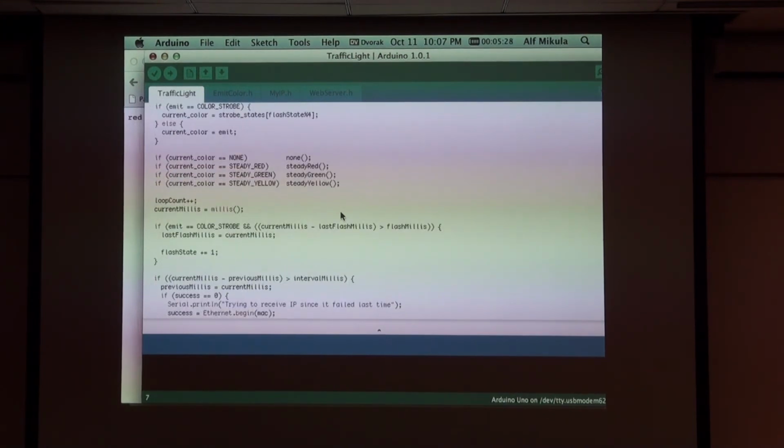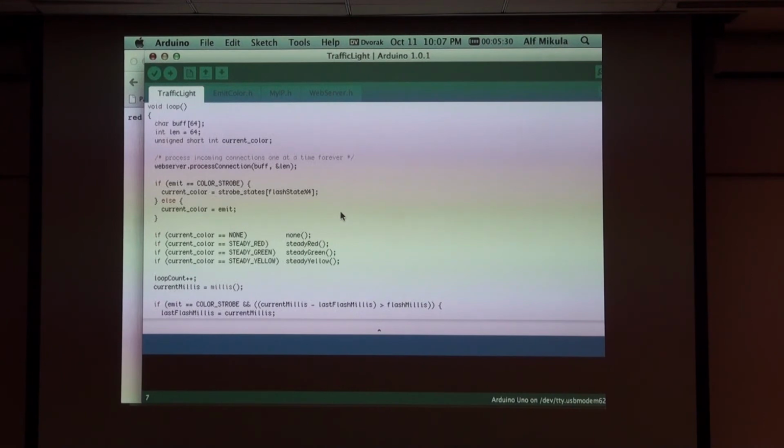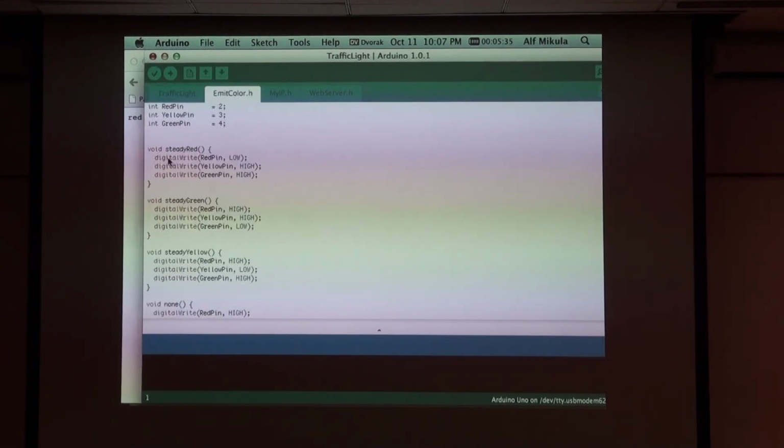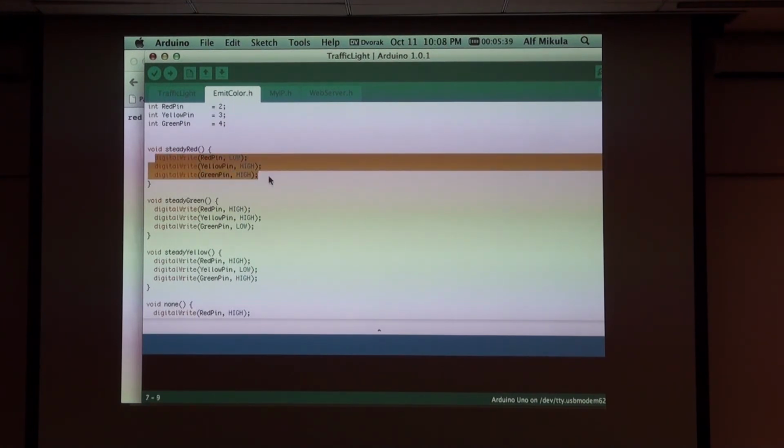Yeah. So that's why I can't really tell you much about what it does, except that basically it comes down to steady red is just a digital write. I mean, ultimately, all we're doing is we're wiring up an HTTP request to a command in Arduino that says set these pins high. It's very simple stuff. It's almost embarrassingly simple.